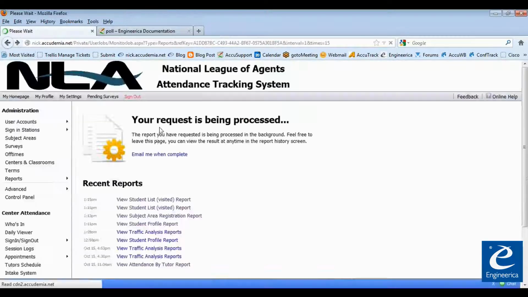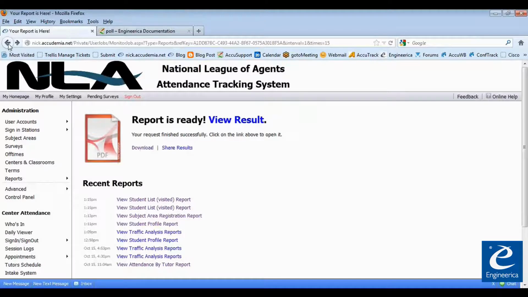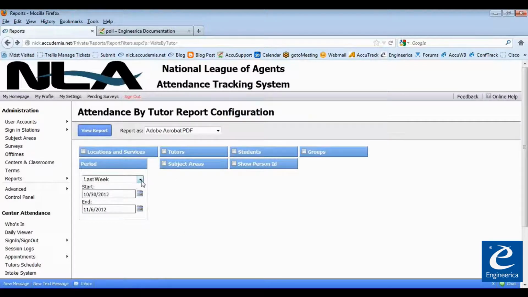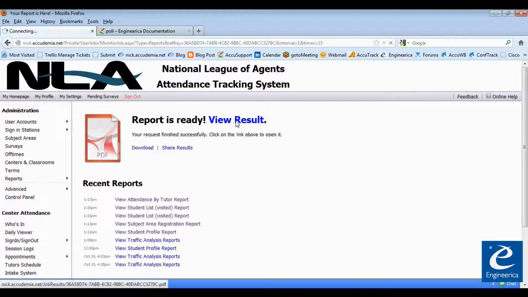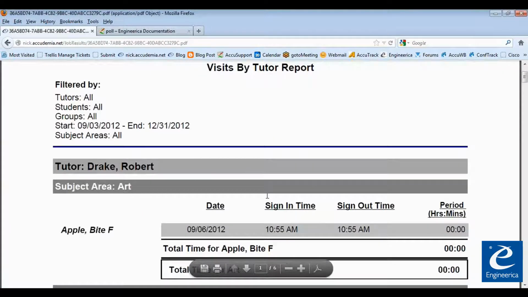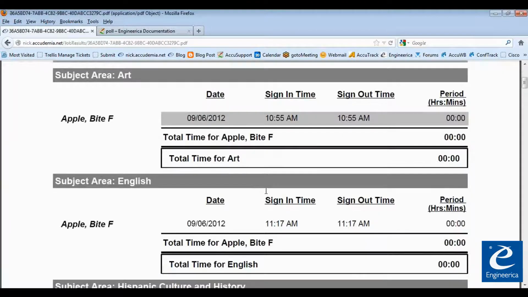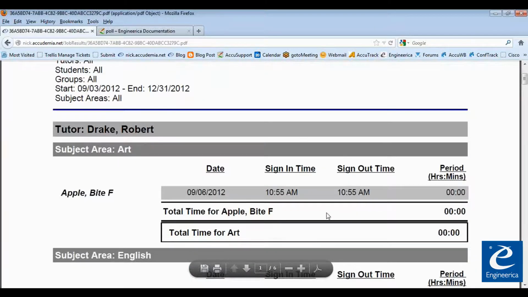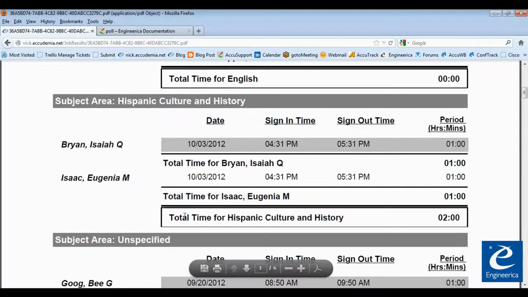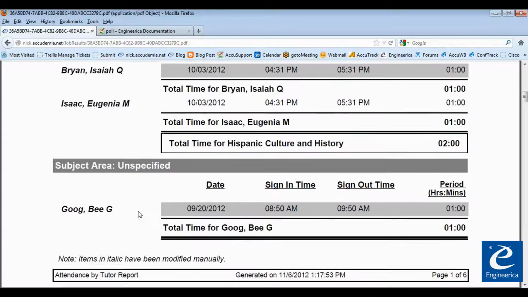Oh, and you saw what we did. This is where the period is defaulted, I think, to last week, so you want to make sure you have that set. All right, so there's our report. These are the tutors and who they visited with and how long it was in each subject area.